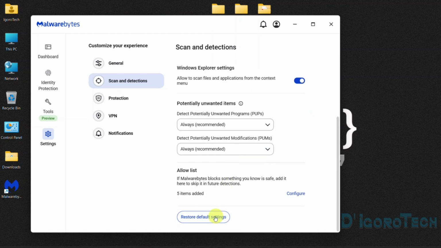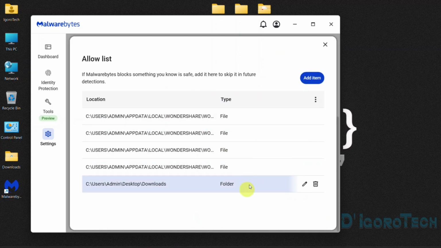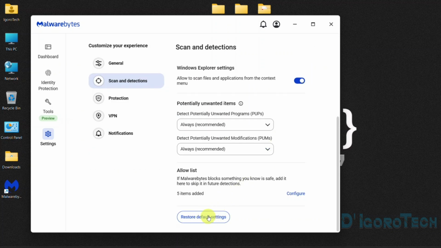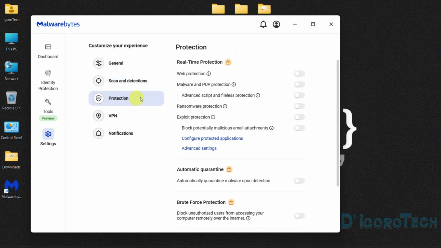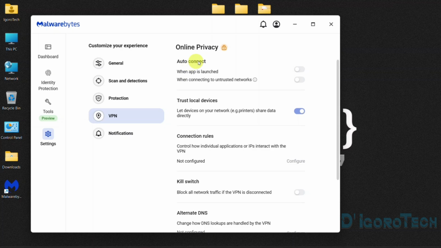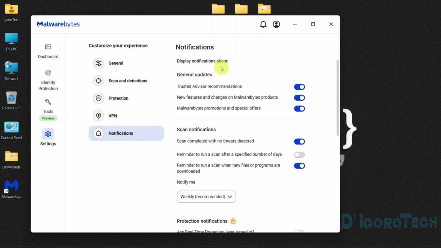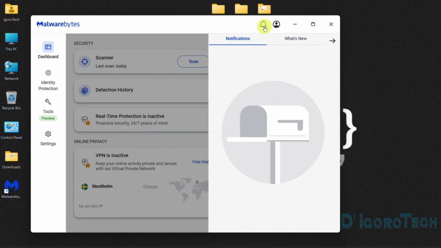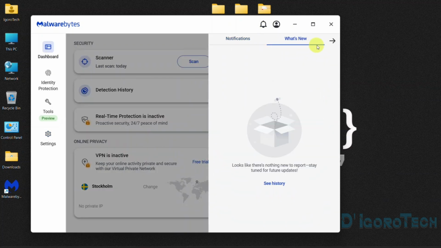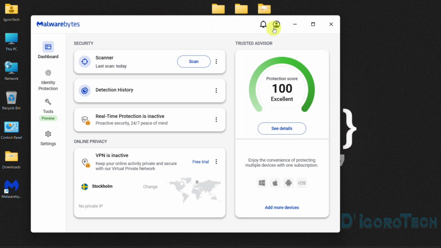We can also see here the allow list. Again, if you think you did something you don't know, then you can simply choose Restore Default Settings. Again, real-time protection is only for premium accounts. Same goes with the VPN. For the notifications, you can choose based on your preference. You can also view the notifications at the top. We don't have any, so currently it's empty. Next is the profile. You can check subscription if you have.